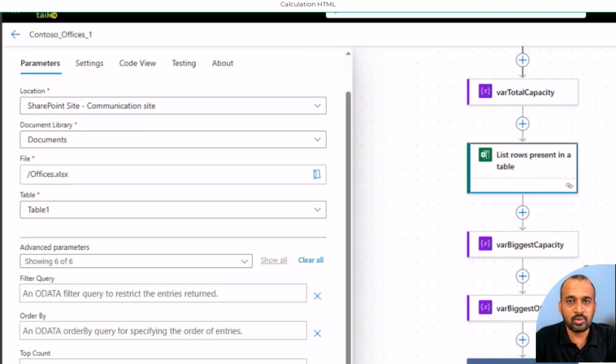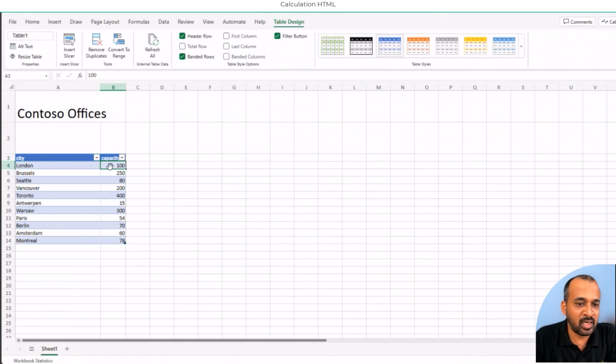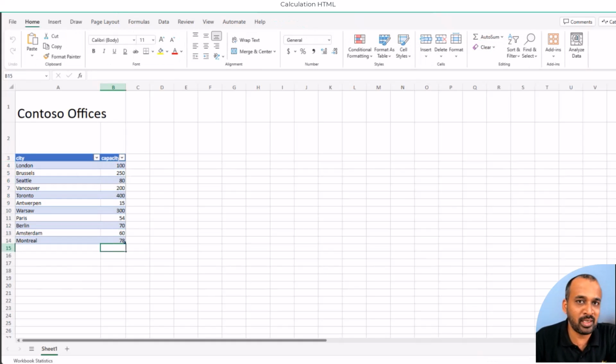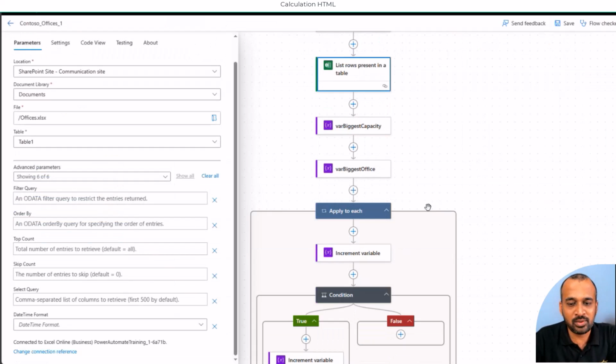And now we need to calculate the total capacity of our offices. So we need to sum those offices. If you look here, we need to add 100 plus 250 plus 80 plus. In Excel you can just type the formula here, but how it can be done in Power Automate is basically using a loop option. So we need to create a loop here. That is the reason we use Apply to each. And after that, we need to add an increment variable.